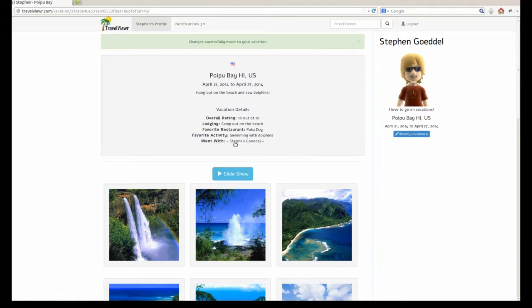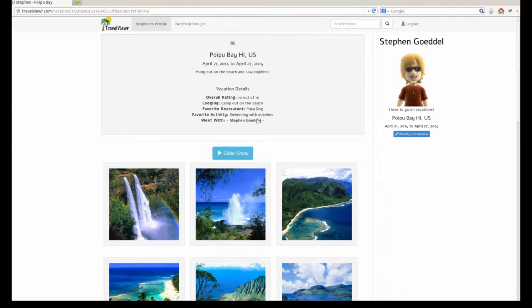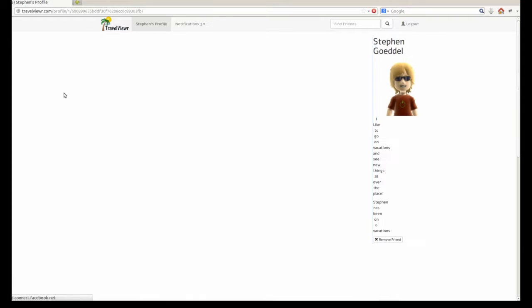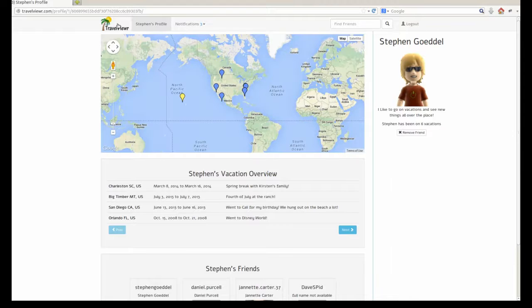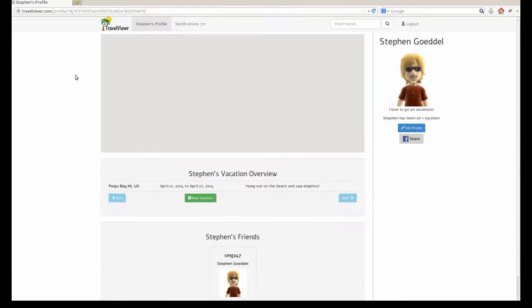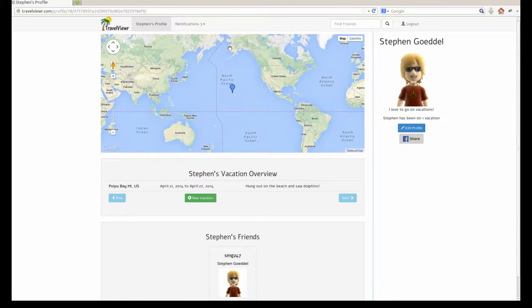Save the changes. Okay, now it looks like we got went with Stephen Goeddel. So Stephen Goeddel went with Stephen Goeddel, which is kind of funny. Now we can go and that'll link us right back to his profile so we can see all that other stuff there. So that is the went with field.